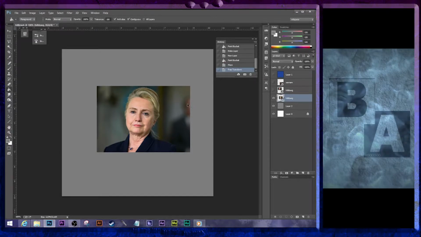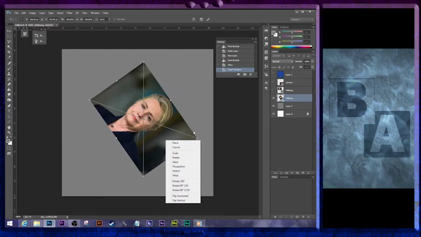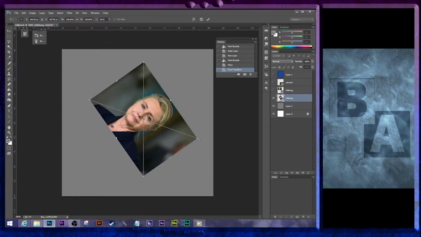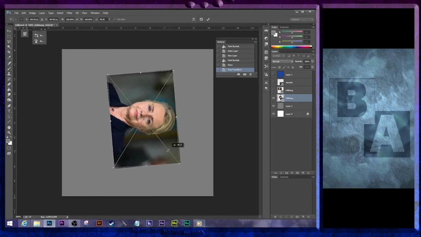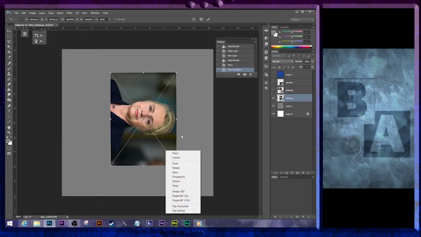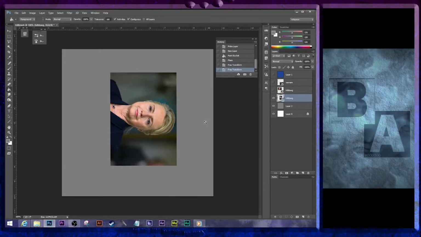And then, we want to put it on its side like this. Oh, god dang it, we're experiencing technical difficulty. Alright, so press Enter. Okay, now we're ready to rock.